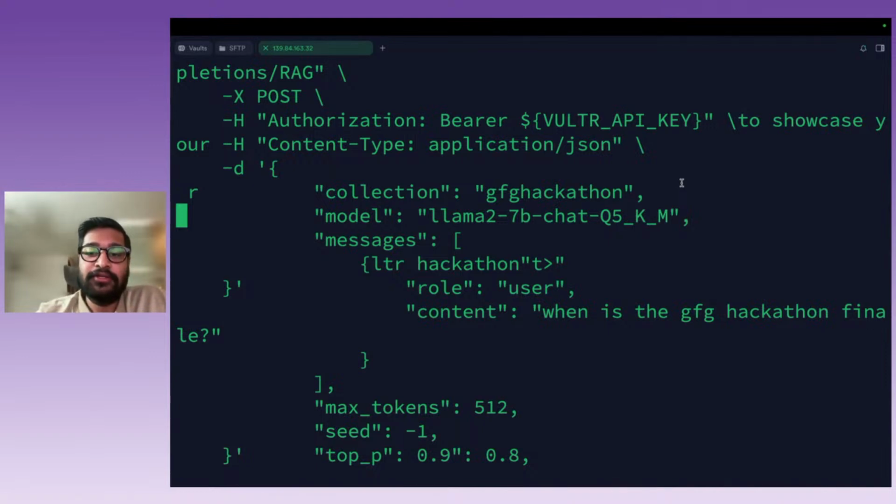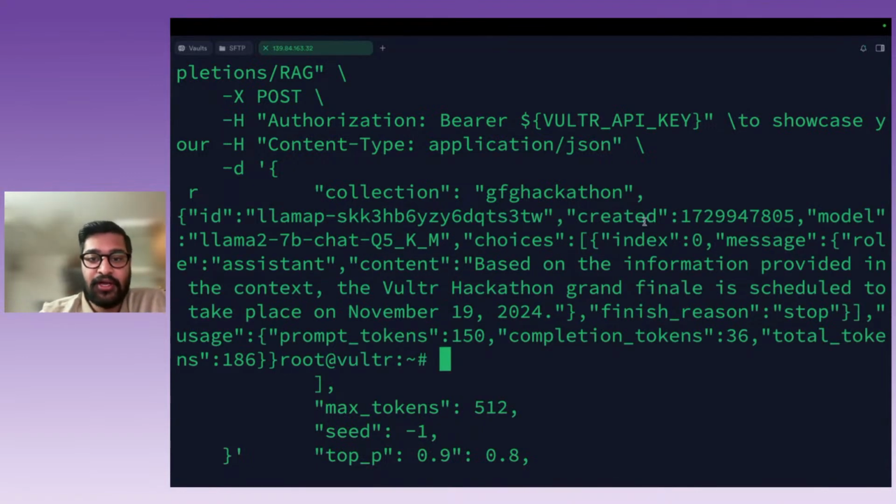Let's see if the model is able to answer our question. So we have received the response. As you can see, before I completed my sentence, the model was able to answer the question. Coming back to the latency part of it, there is literally nanoseconds of latency. The model is saying that based on the information provided in the context, the Vultr Hackathon Grand Finale is scheduled to take place on November 19, 2024.